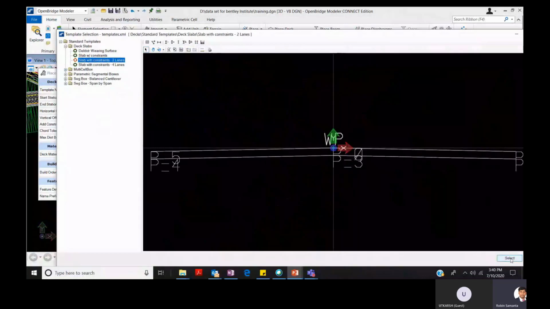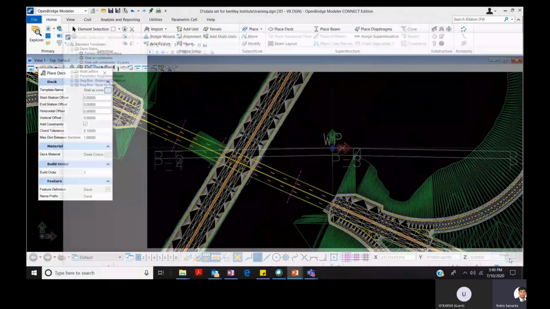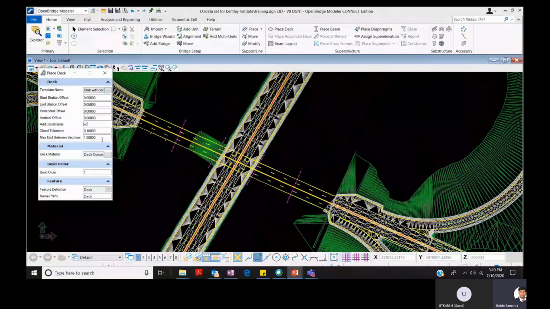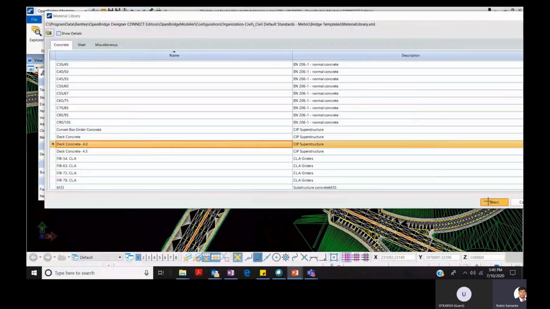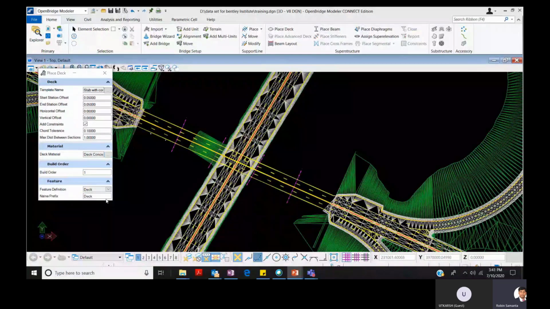Here we need to remember that the working point is the main point which will be attached to our alignment. Then we are giving a certain offset of 50 millimeter from both sides so that it can place a gap, which is our expansion gap. Then we are selecting a material, deck concrete 4.0, as per ASTM, and then we are giving a feature definition to the deck as well.